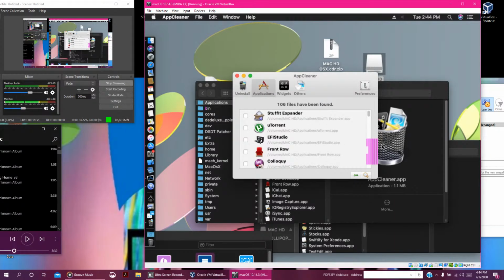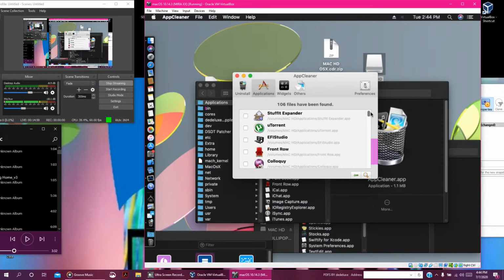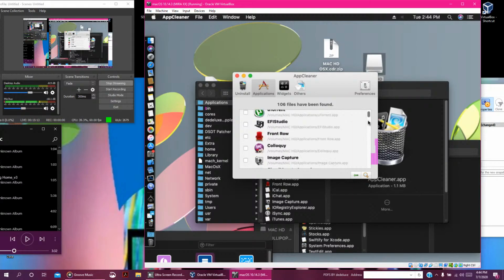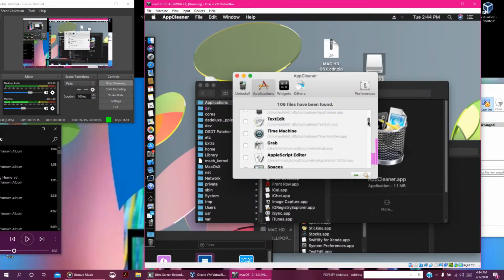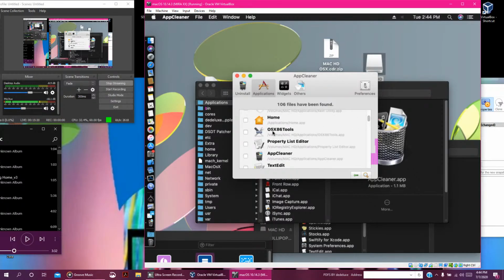Oh, here's a good way. Here we go. So these are the cool little apps that are on this hard drive. uTorrent runs. Now, mind you, this is from Mac OS X, okay? So Stuffit Expander works, uTorrent works, EFI Studio, Colloquy. Now, OS X82 tools, I don't want to clean it.